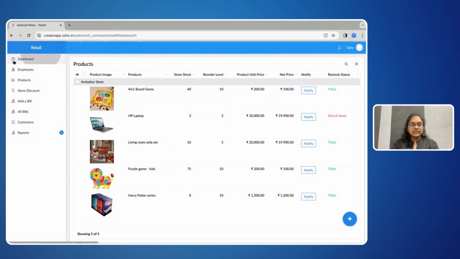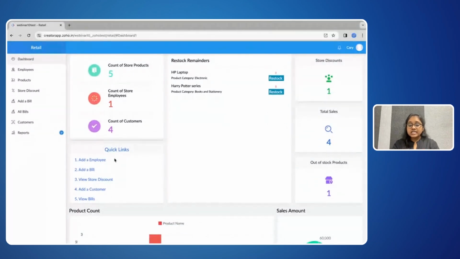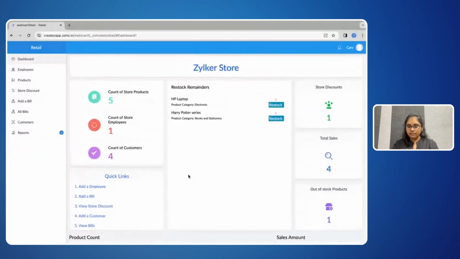So if I go to my dashboard, I can get to see all the information like the count of the books, count of employees, customers, and the quick access for all my forms and reports and the KPIs, the sales made for the day, and the reports. Everything is available over here.